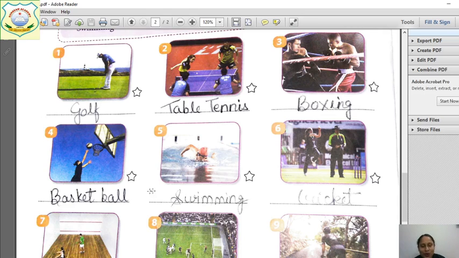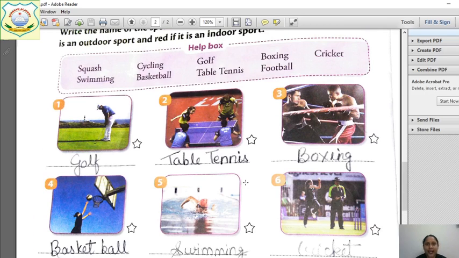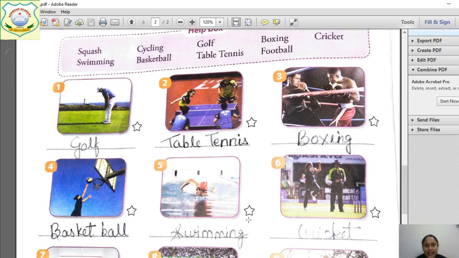Yes, everyone likes water, playing with water. So this is swimming. Swimming is done inside or outside? It is mainly done outside. So it is an outdoor game. So which color are you going to color the star? Yes, which color? It will be green color.